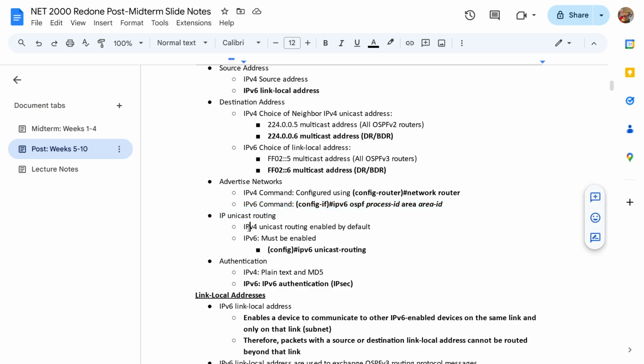Remember, IP unicast routing is enabled by default. However, for IPv6, it must be enabled. So therefore, you go in and enable ipv6 unicast-routing. And then authentication wise, IPv4 is plain text and MD5, and for IPv6, it is IPv6 authentication or IPsec.